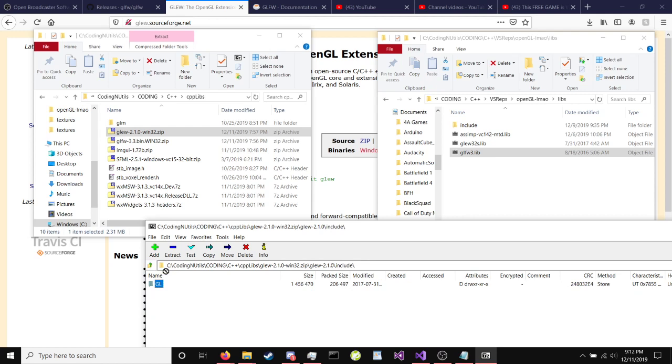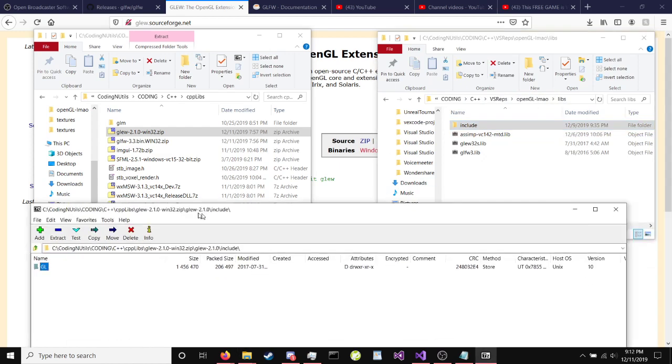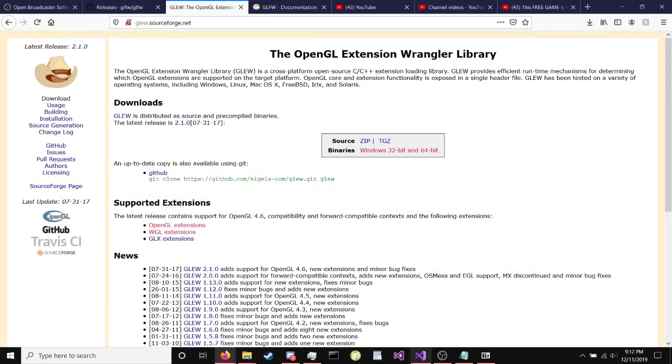And then, of course, for the include, we're going to drag and drop GL into the include folder that we made. So we're just kind of merging everything into one big thing, so we don't have like a billion different include paths and library paths. So it's going to be very easy when we go over to Visual Studio.